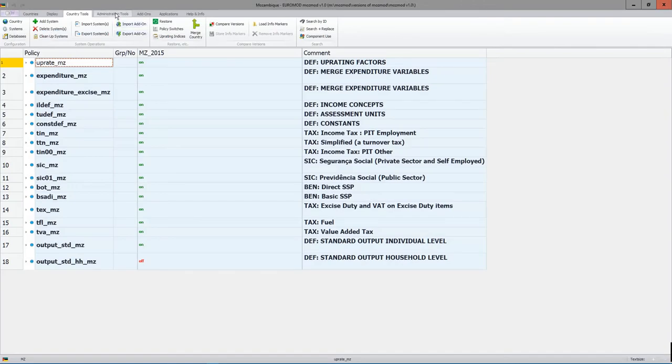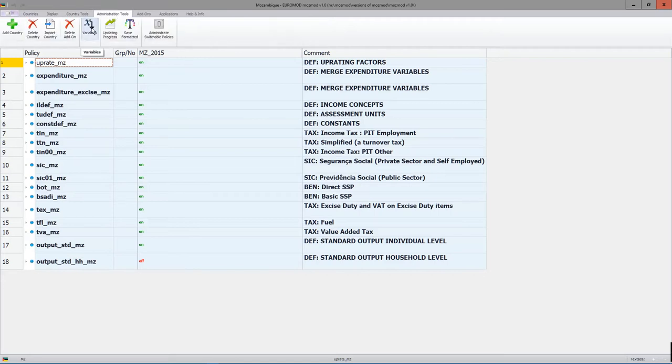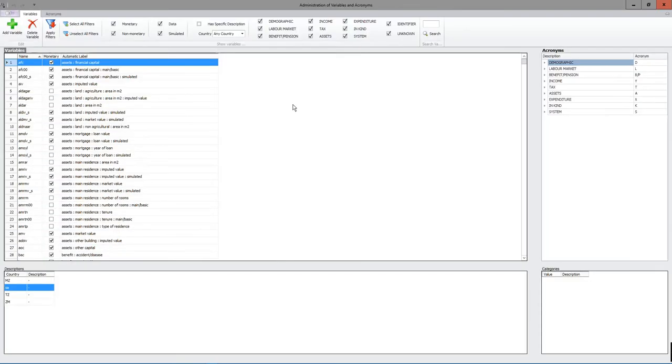Then administration tools, probably the most important administration tool is variables. This is where, if you want to create a new variable within the model, or indeed within the data set and introduce it to the model, you have to click on the variables tool and introduce the new variable name you want to the model. And it has to follow the naming convention of EuroMod, which means that a demographic variable must begin with D, labour market with L, etc.